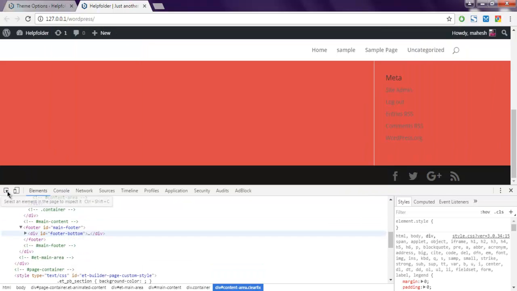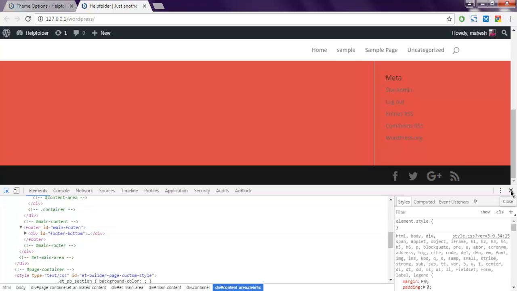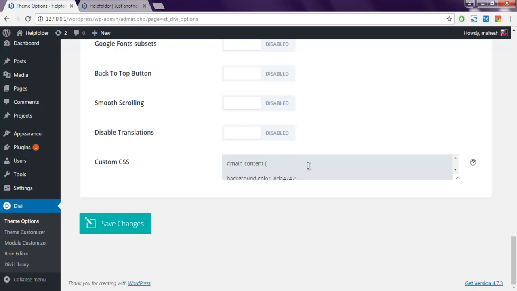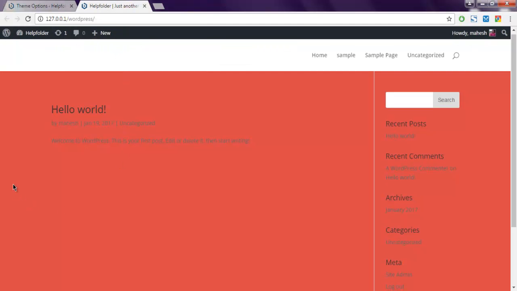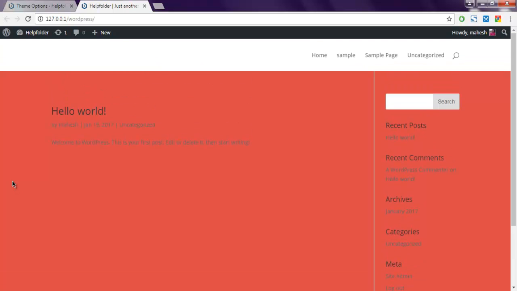As you can see, this has footer-bottom and main-footer as two IDs here. That needs to have different colors, and in the case of the header, you just have to choose the main-header class. Add that here and you'll have a different background color for each part of your Divi theme. So as you can see, this was a short introduction on how to change the background color of your Divi theme.